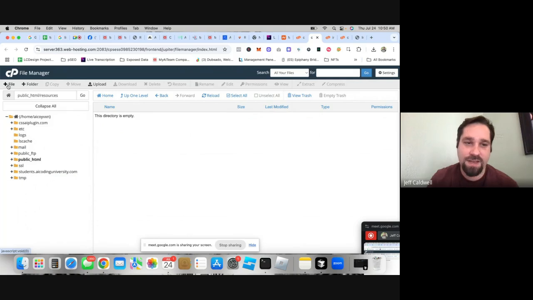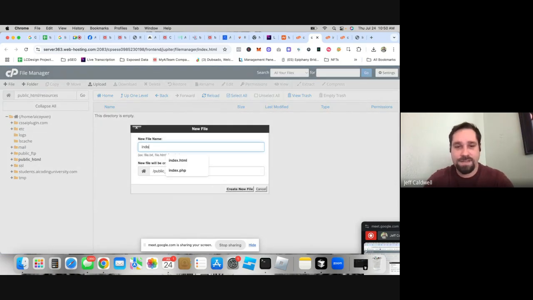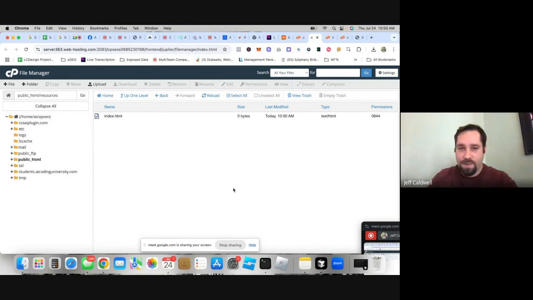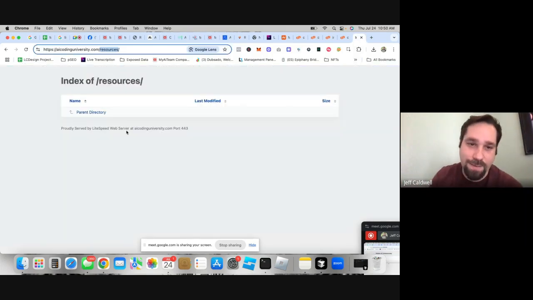And same thing, if I hit new file and I type in index.html. If you guys don't know what an index.html file means, it means the main file of that. That's the index. That's the main one. That's the index of a book. That's the main page. That's your home page of that website.